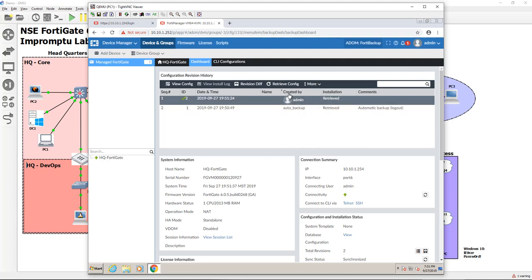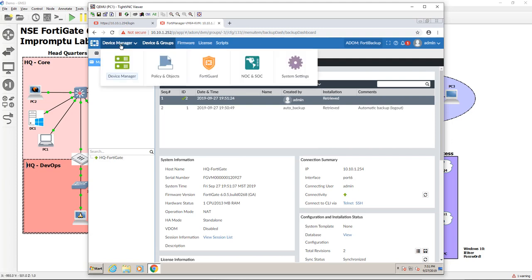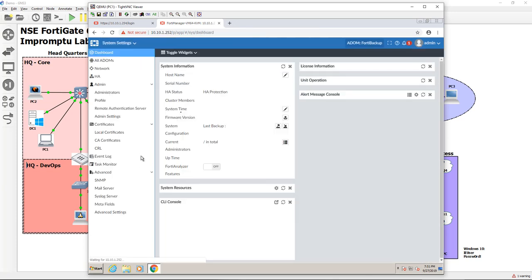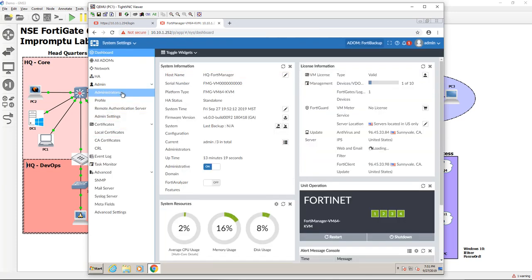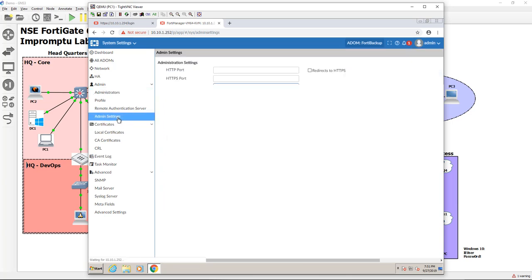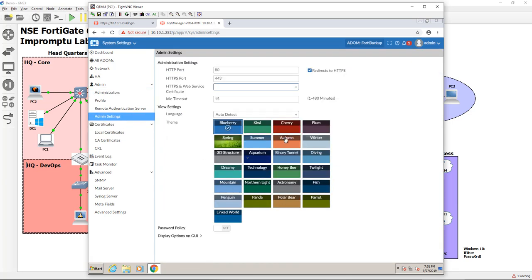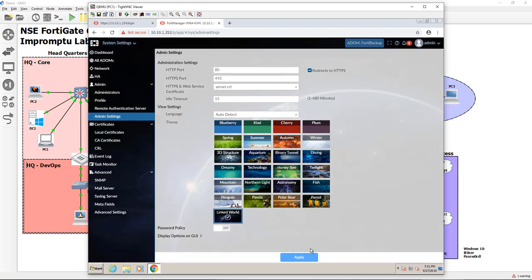All right, so before I go, here's a bonus for you guys. Just so we don't get the FortiManager and the FortiAnalyzer mixed up, if you come here to your admin settings, you can pick one of these cool backgrounds. You can't do that on the FortiGate. So let's make our FortiManager a worldly background. There you go. I know this drives some people nuts, but I think it's party.